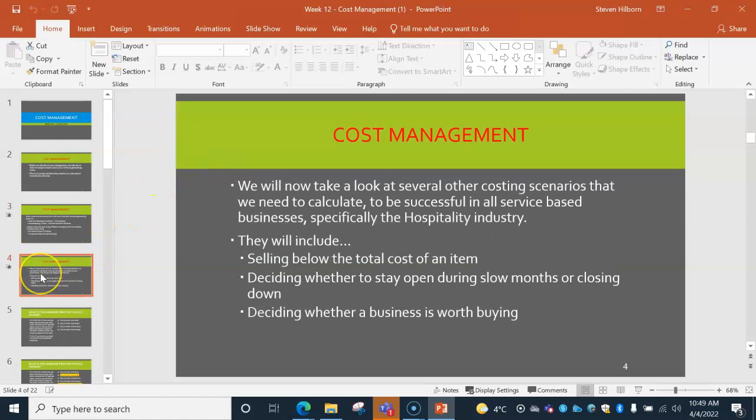Now we'll be looking at the 3 different items that I mentioned before: selling below the total cost of an item, deciding whether to stay open or close during those slower months, which has a huge impact on our resort business, and then also deciding whether a business is worth buying. We'll look into this final one.